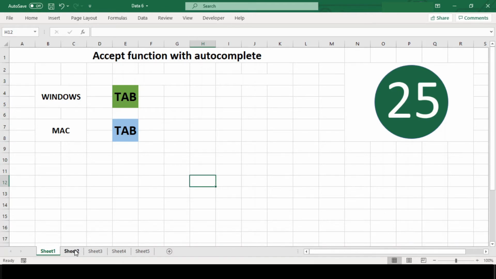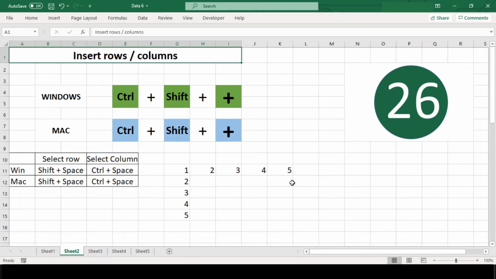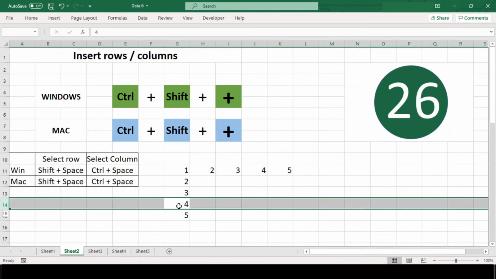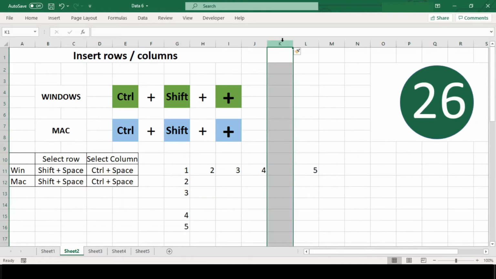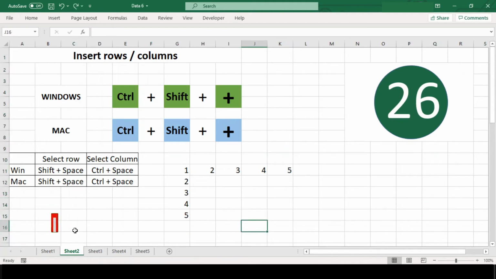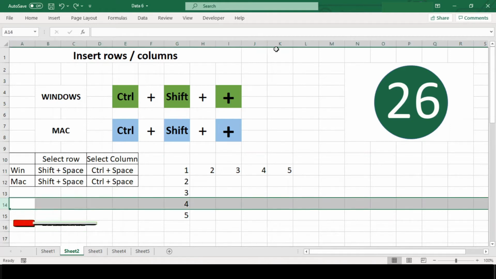Number 26. Insert rows or columns. To insert a row or column with a keyboard shortcut, you need to first select an entire row or column respectively. The shortcut to insert a row or column is Ctrl+Shift+Plus in Windows and Command+Shift+Plus in Mac. The shortcut is the same whether you are inserting rows or columns. The shortcut inserts rows if rows are selected and columns if columns are selected.